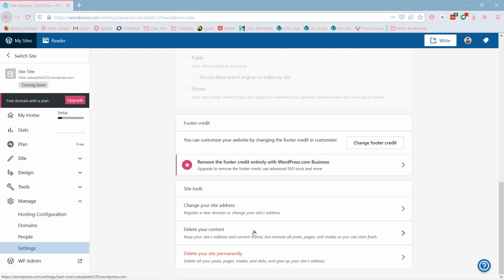The other one, delete your site permanently, is the nuclear option. So if you choose this option, obviously all the text that you've posted on your site, the images, videos, whatever else you posted on your site, all of that goes away. In addition to that, you no longer have a theme associated with your site, and you're even giving up your site's address. Specifically, what that means is if you're using the WordPress.com subdomain, like mine is Cal's ASBTDC 520.wordpress.com, if I use this delete your site permanently option, neither I nor anyone else will ever be able to use Cal's ASBTDC 520.wordpress.com as an address on WordPress.com ever again. So you're shutting yourself and everyone else out of the possibility of using that address.